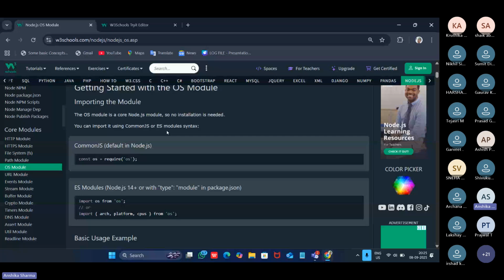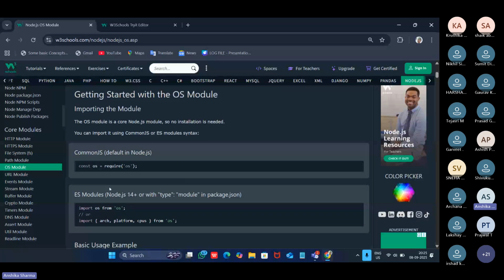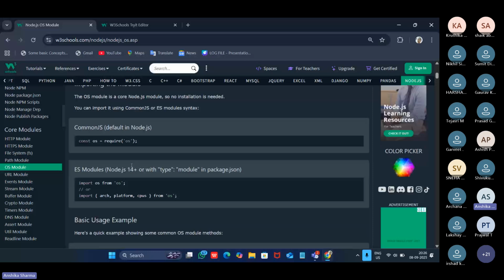In the CommonJS method, we just use the require keyword to require or import the modules, which is the const and the variable by which we will try to access our module. Mainly, we use the same name as the module so that we do not get confused by any other modules. So over here, they have used this OS as the variable name and the require keyword to import the OS module.